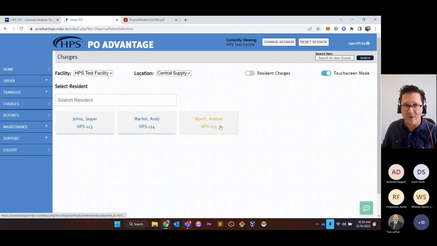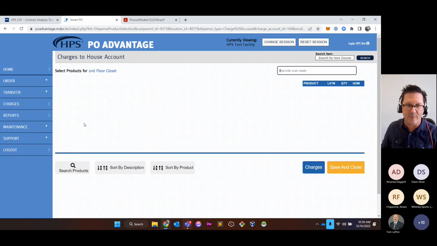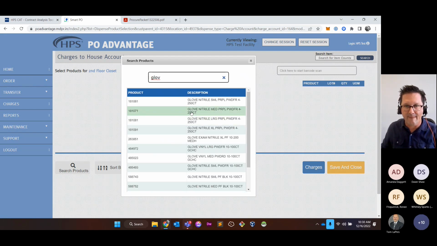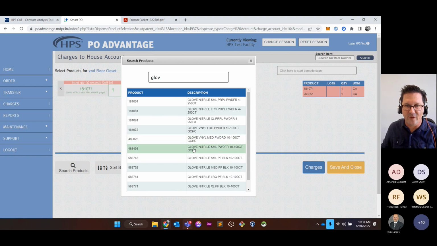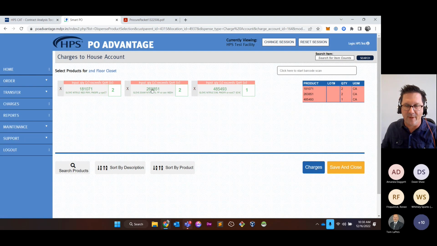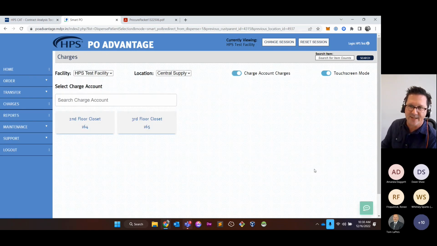Right now I'm set up for resident charges, but I can also toggle this and do just general account dispensing. So for example, here, if I wanted to search for gloves, and maybe I'm charging out a few of these gloves to this particular location, this gives me the capability of dispensing it, or reducing my inventory, while not charging it out to a particular patient account. And this charge button allows me to just process it and jump straight back over.